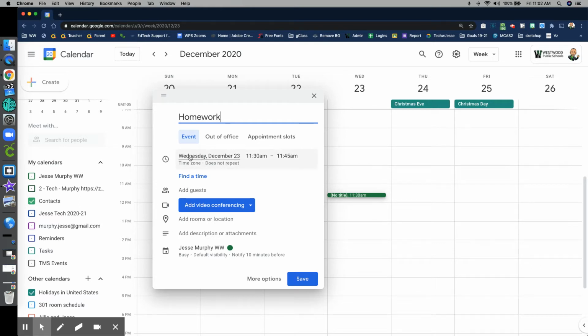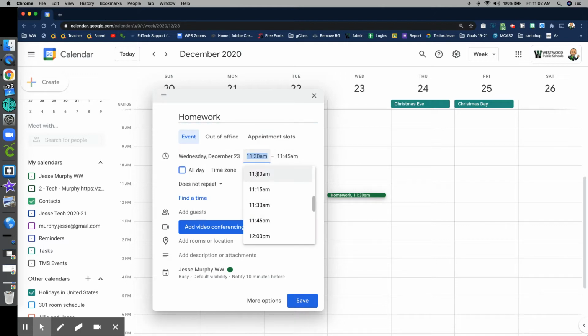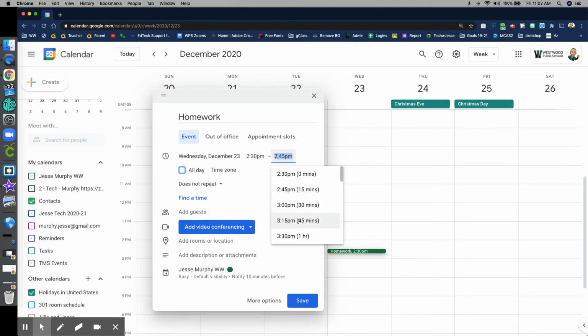But I'm going to say, so this is just in the future. Let's say this starts on Wednesday, December 23rd, and I want to start my homework at 2:30. And let's say I want to plan on doing my homework until about 3:15.